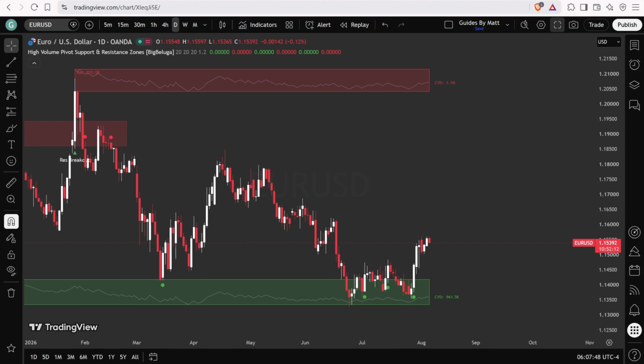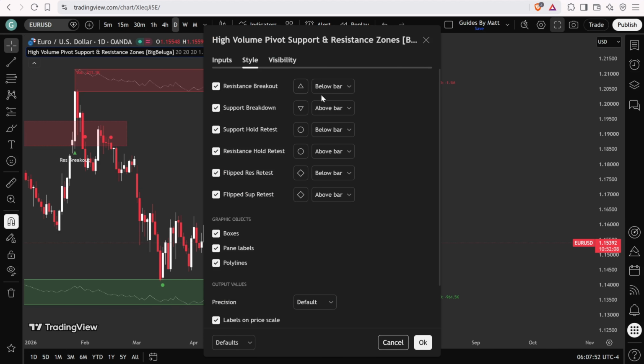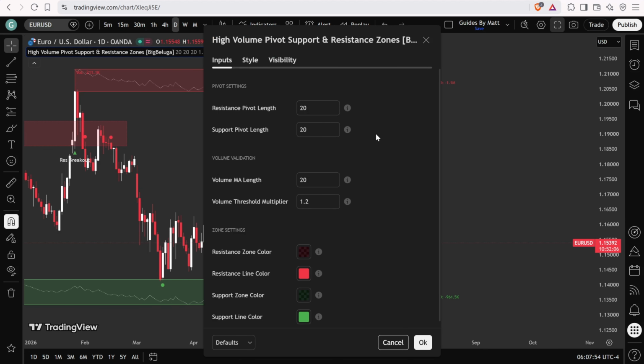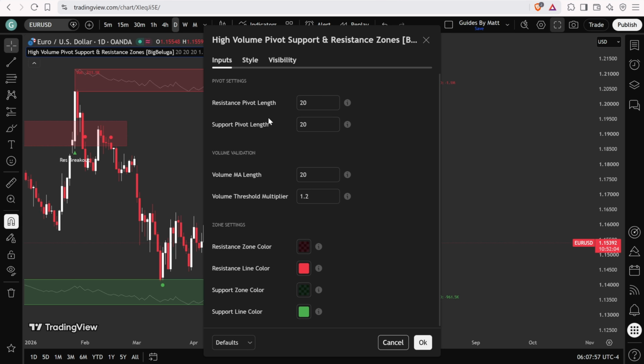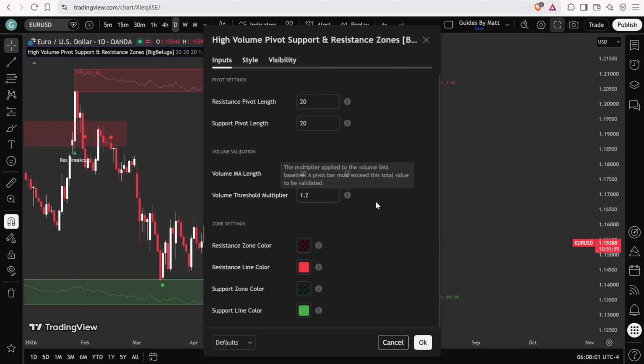Finally, let us look at the settings. You can easily fine-tune the pivot geometry controls, adjusting the lookback lengths and volume threshold multiplier to adapt to different assets or timeframes. You can also customize the visual zone overrides, including background colors and line styles for seamless integration. That covers the mechanics of this indicator.